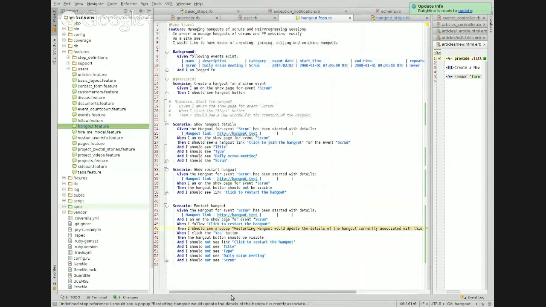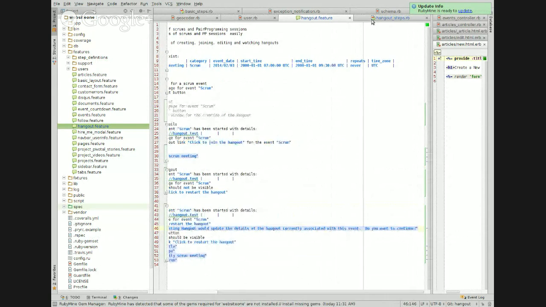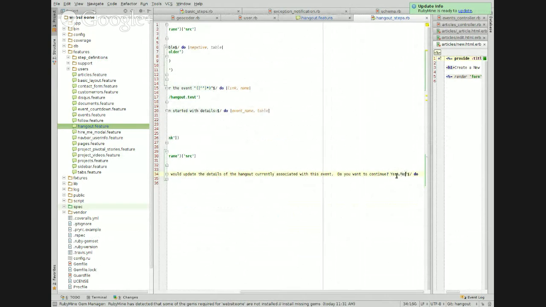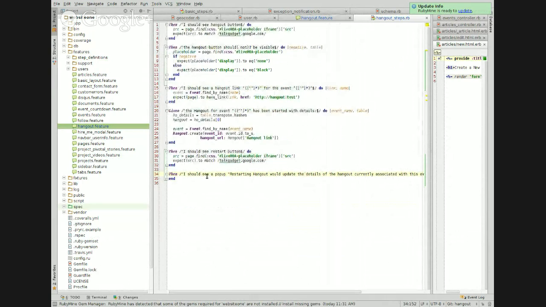Okay, I kind of found it, but for the first situation, let's make it simple. Instead of saying I should see a pop-up, let's just say I should see restarting Hangout, and put it down in text without any pop-ups. And then when the whole functionality works, we can change that into a pop-up. Get rid of the yes, no there. And then do I need a separate sub definition for that, do I?